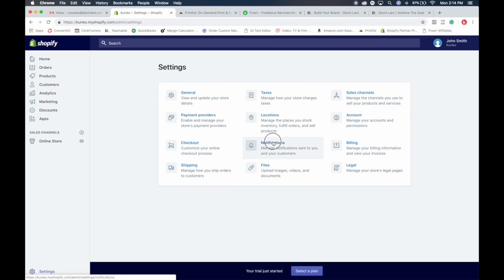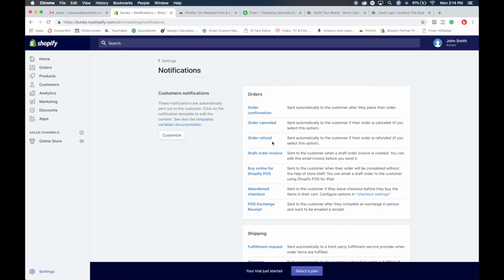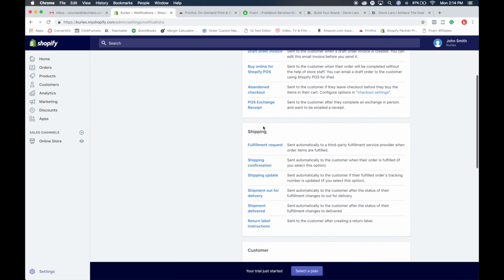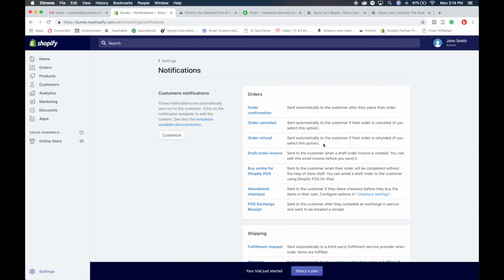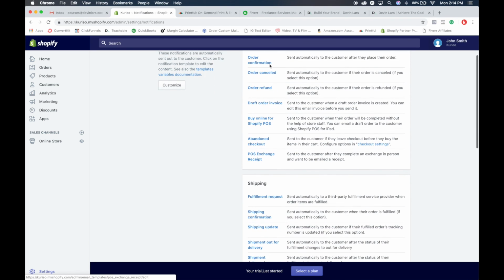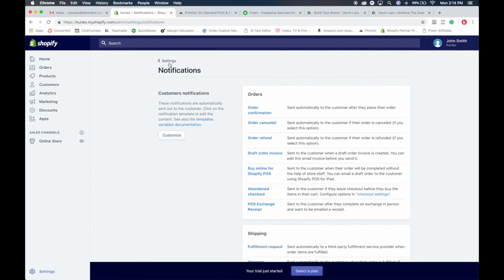Some other stuff is notifications. You can put in your notifications of order confirmation, order canceled, fulfillment requests. These are all basic. What it's going to do is give you stock email templates, like, oh, thank you for your order, your order is shipping out and we'll get to you soon. But if you want to go in here and customize any of those emails or responses, this is the place to do it.